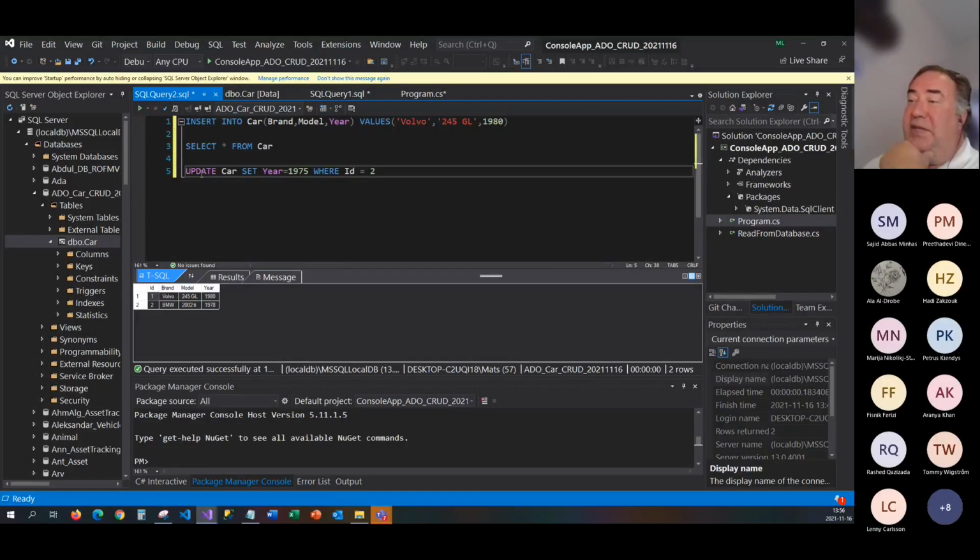So what does this say? It says update the car table. Set year equals to 1975, where ID is equals to 2. So this means that it will set the BMW's year to 1975. If I didn't have this where and run it without it, it will be year 1975 in all the rows inside this. So you need to be careful with the update. But by having a where, you're selecting which one.